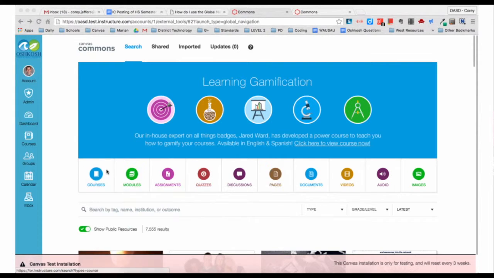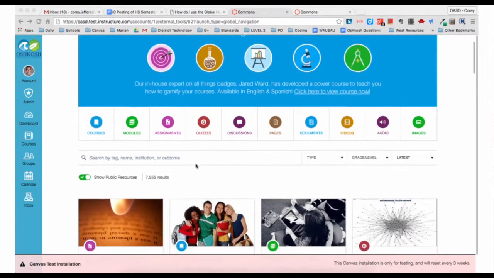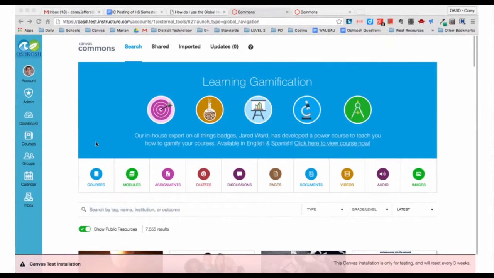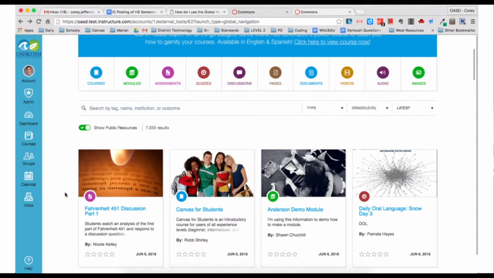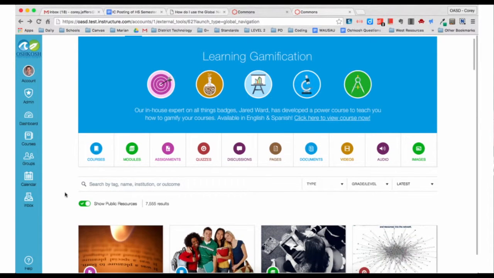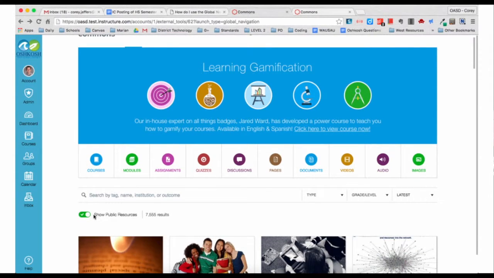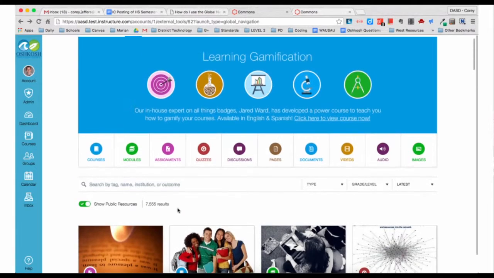For now I'm going to get rid of this little overlay picture. The Commons will normally be right around here. When you click on Commons, it's going to take you to a page that looks like this one. This page is basically a whole database of resources that Canvas users have published up into this place called the Commons, where you can take things and download them. To start off with, it can be a little bit overwhelming because you have all of the public resources that are out there from any Canvas user throughout the world.